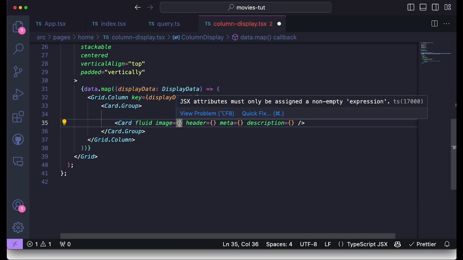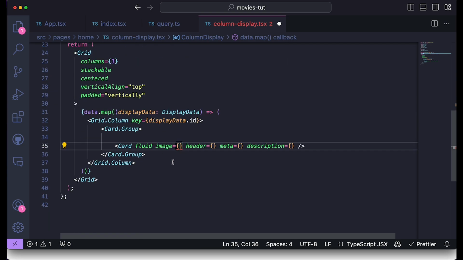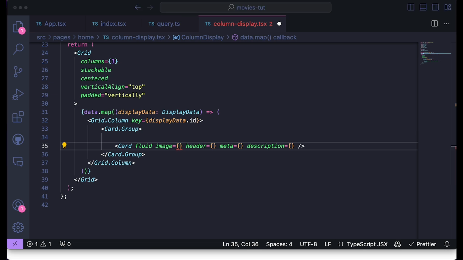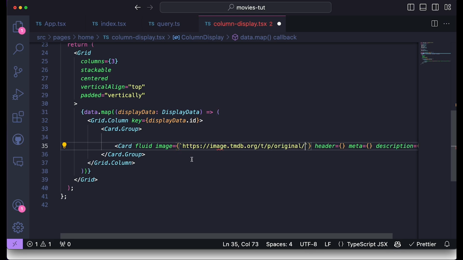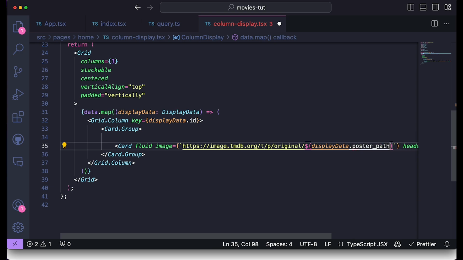The image will obviously be the poster path thing that we got from the API. Now, the way this API stores images is they store all of their images in this URL over here. And whatever you put over here is the poster path for the specific image you want. So if you want to fetch the image, you have to go to this URL plus the poster path for the specific image. So we'll say over here, display data dot poster path.